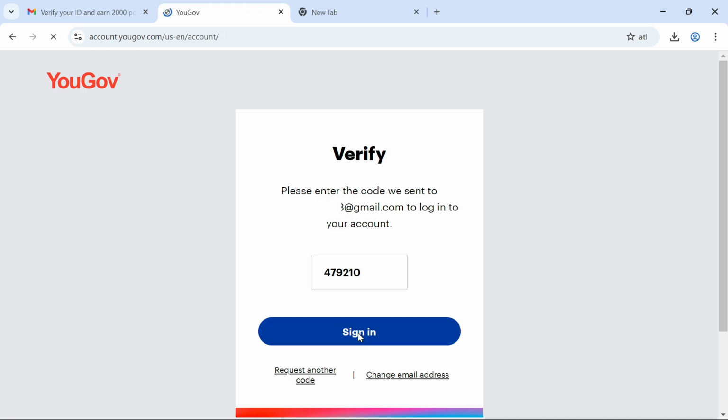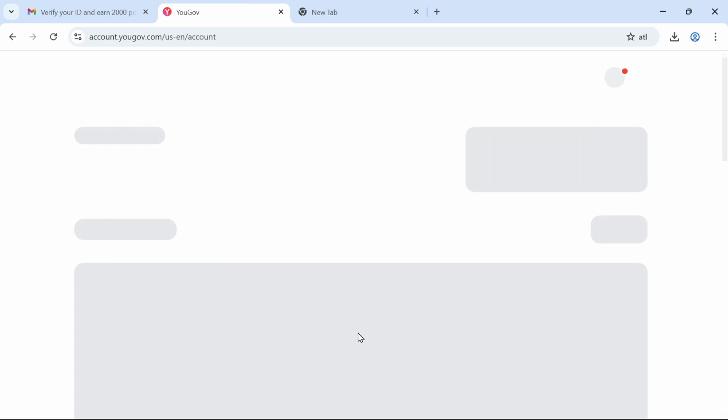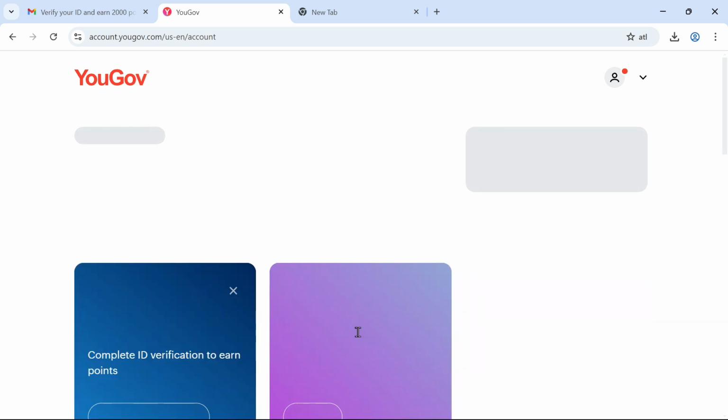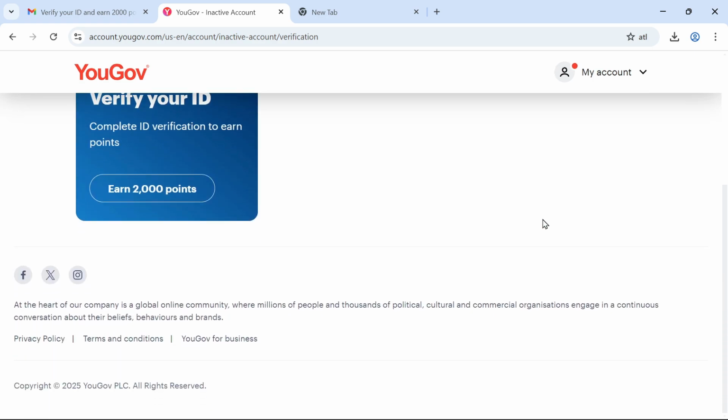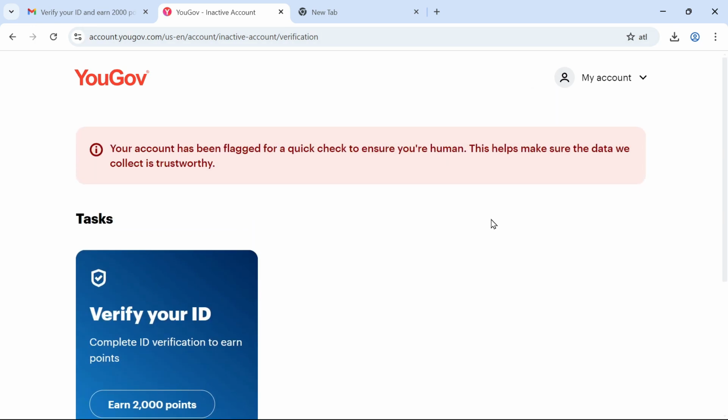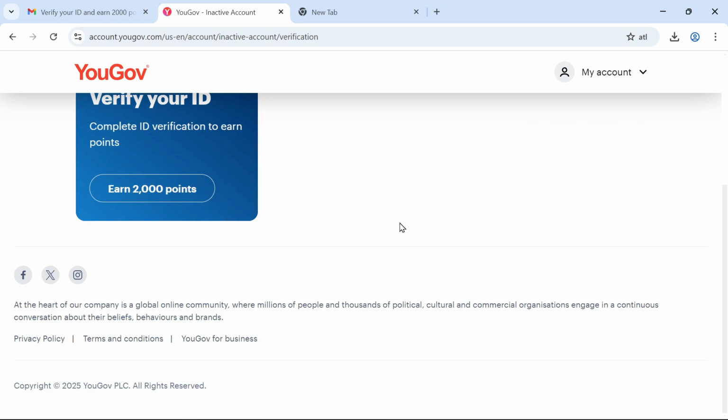And then once you sign in, you're going to see on your home page that you might see something about account being blocked or account has been locked. Until you complete the ID verification, you won't have access to any other YouGov feature. So let me just allow it to load completely. You see here, it's saying your account has been flagged for a quick human check. That's to check that you're a human. This helps us ensure that the data we collect is trustworthy. If you try to do anything else, the only button that is active is the logout button. So you can't do anything on your YouGov account. You won't be getting surveys until you complete the ID verification.